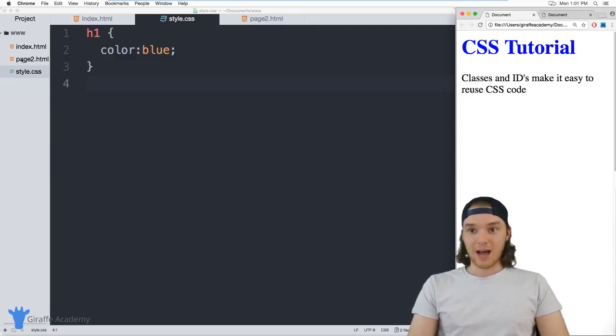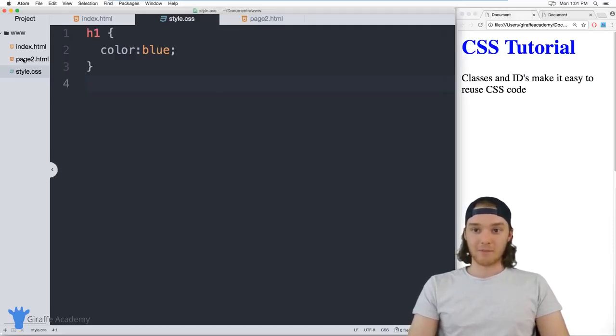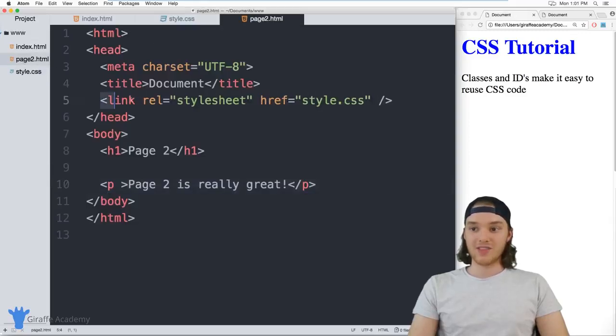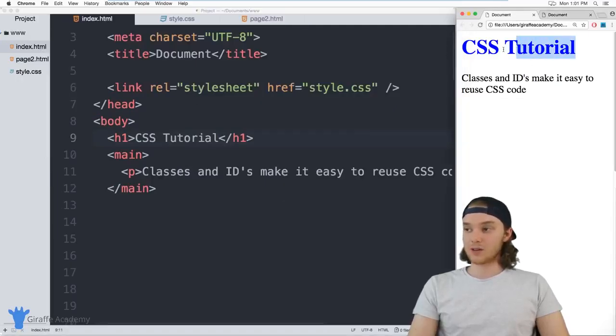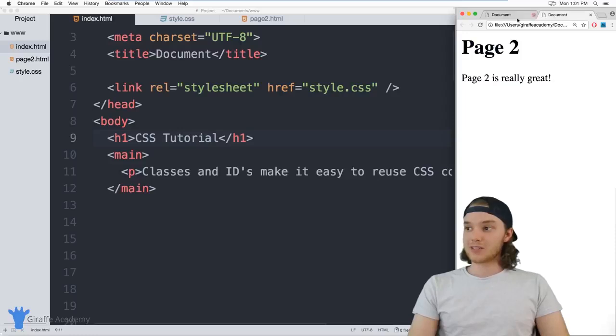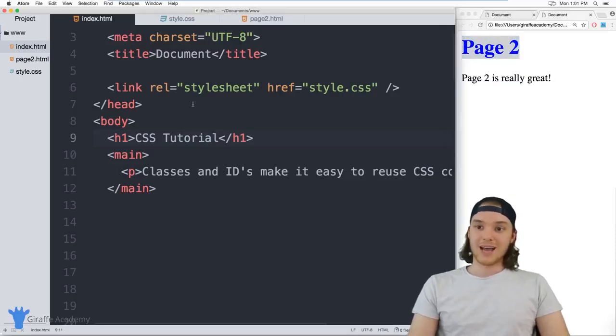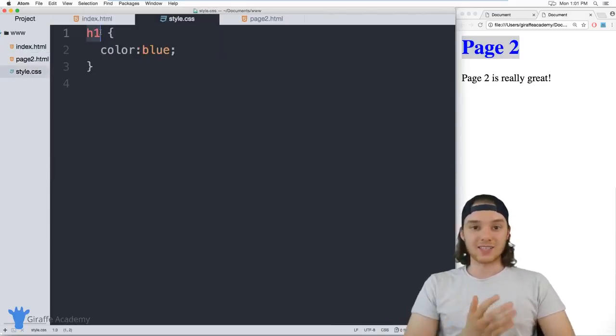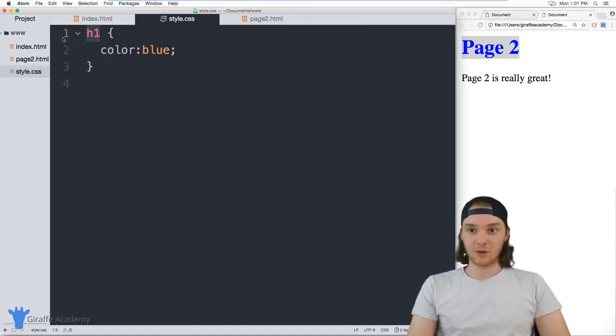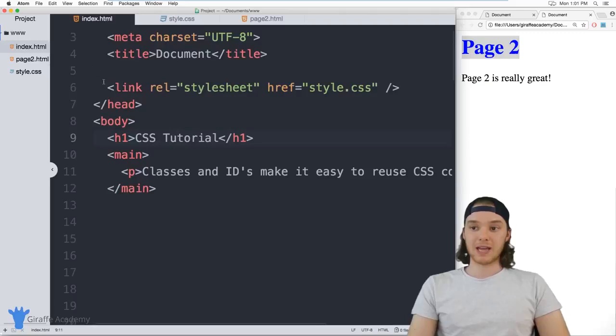Here's the problem. I also have this other HTML file, page2.html, and this is also using that same style sheet. And so my goal was only to color this header blue, but what actually ended up happening was page 2's header also got colored blue. And that's because when I define h1 inside of this style sheet, it's going to style every single h1 that this style sheet's being applied to. So the h1's in both of these pages.